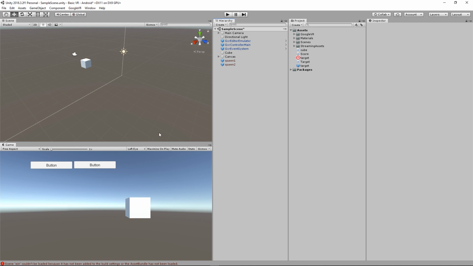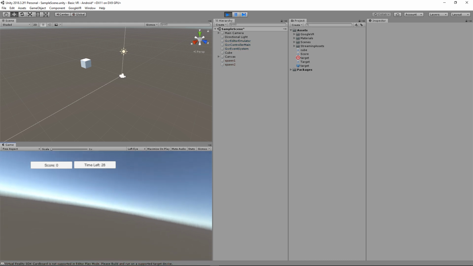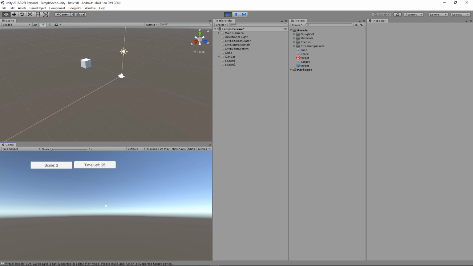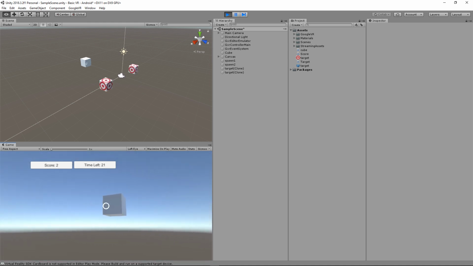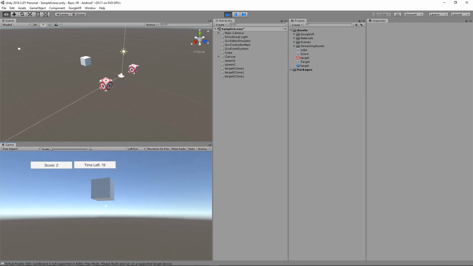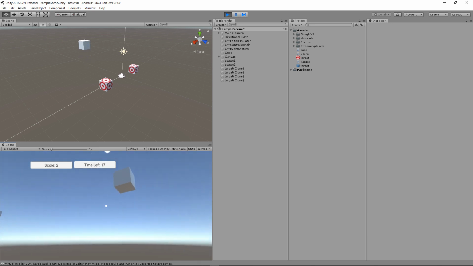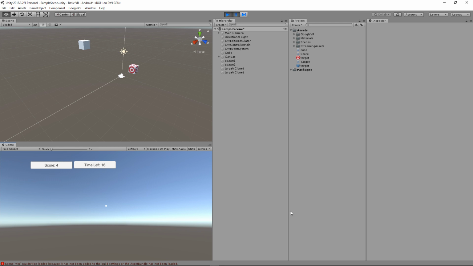So we'll press play first of all, and I'm going to hold down the Control key and Alt key, and I have a reticule here, and I can look around and it changes. You can see I can move this cube by looking at it. So let's see what we've got here.